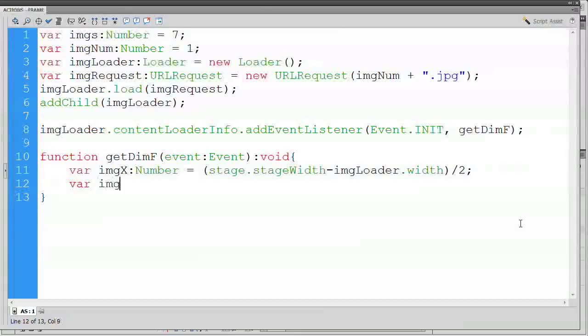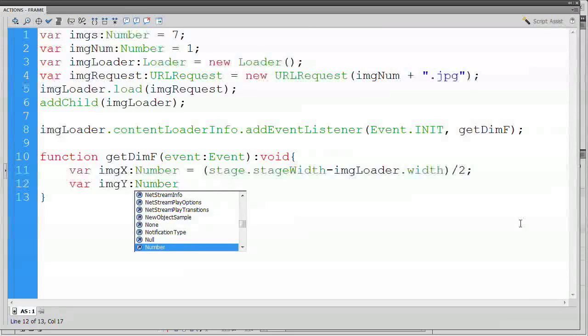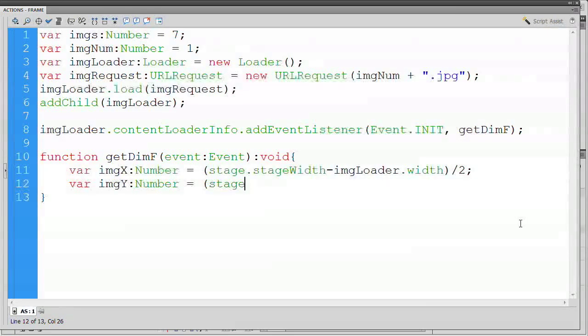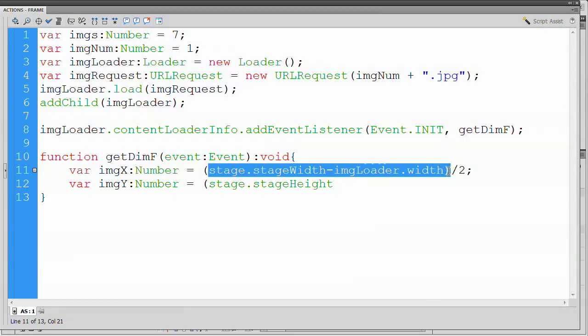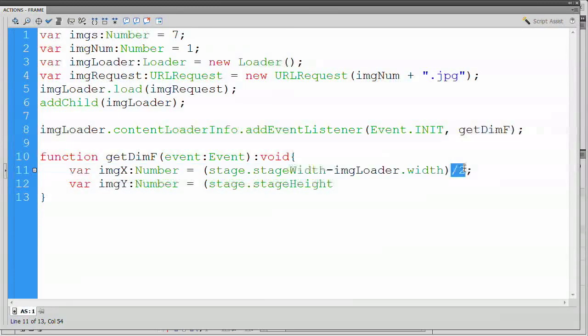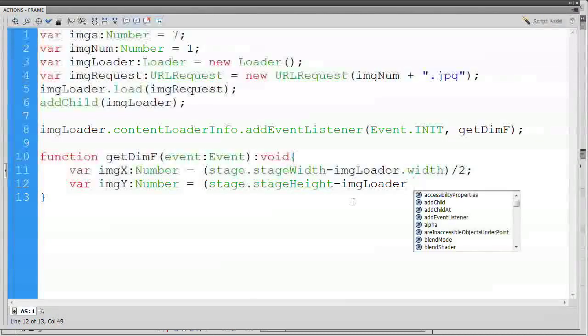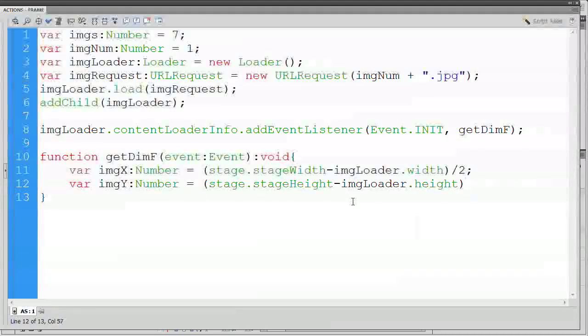We're going to go ahead and create the imgy variable. Again, it's a number data type, and it is equal to, open parenthesis, stage height. And just like we learned in math way back in grade school, or maybe in grade school for some of us, we're putting this whole thing in parentheses so Flash processes this mathematical equation before it goes ahead and divides. It would be disastrous if Flash started dividing numbers. We wouldn't get the right number at all. So we're going to say stage.height minus img loader dot height, close parenthesis, and we're going to divide that whole mess by 2 as well. Throw the semicolon to the end.